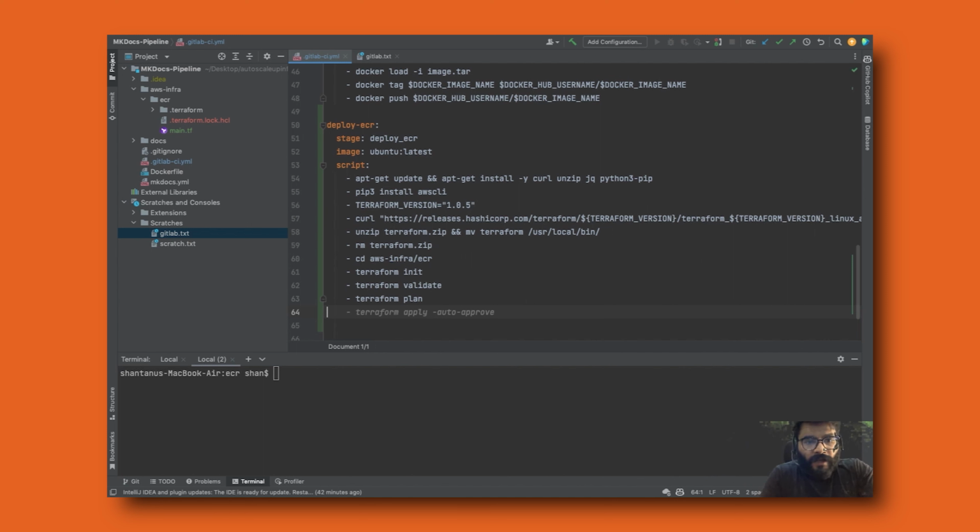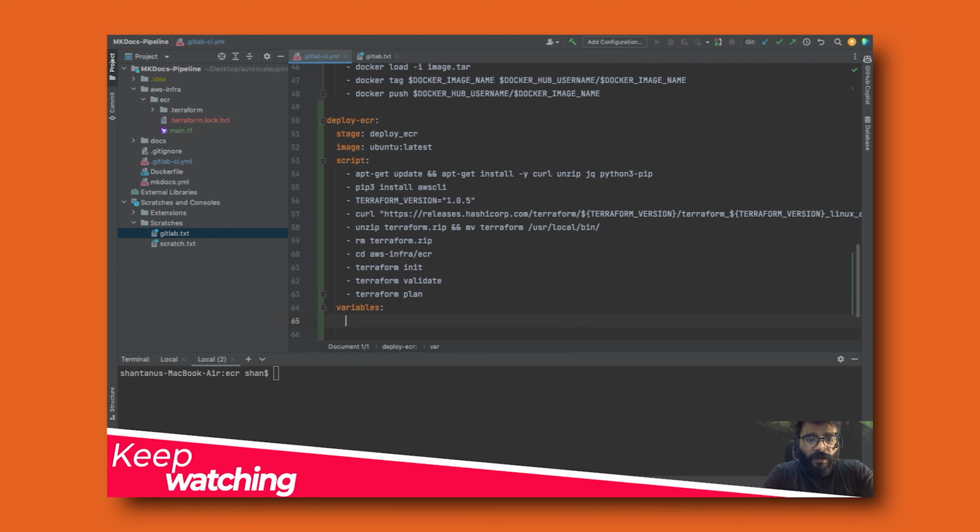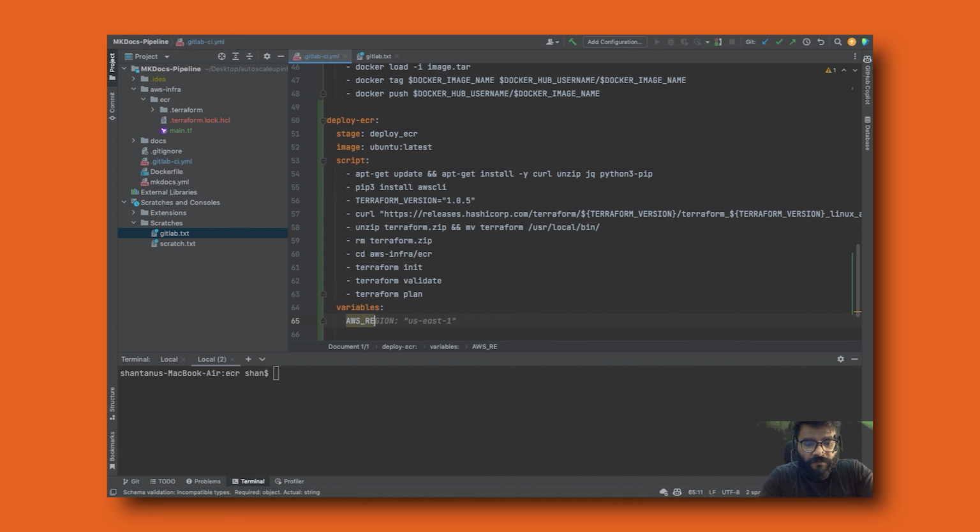Alright, and what else? We need variables also, right? Should we define the variable right over here? For now it might just not be making complete sense to you, but that's completely fine. What we need is AWS region, and region we have defined, so you can define the variable right over here.